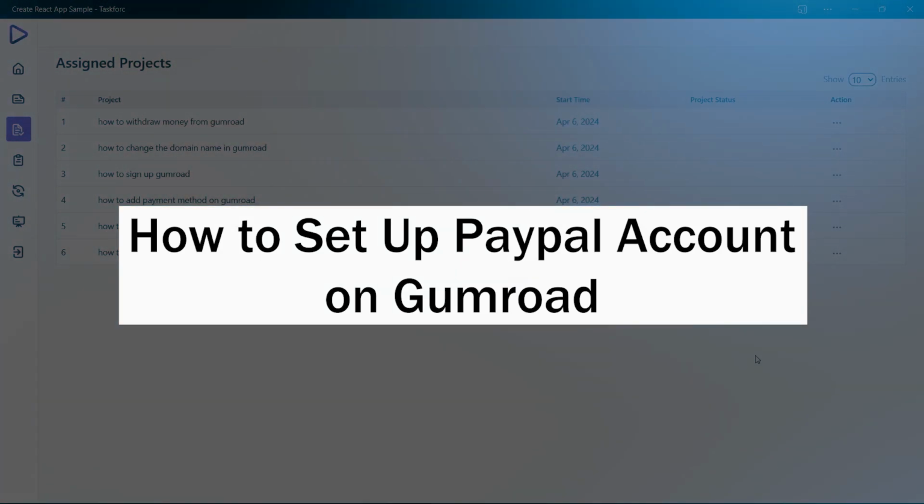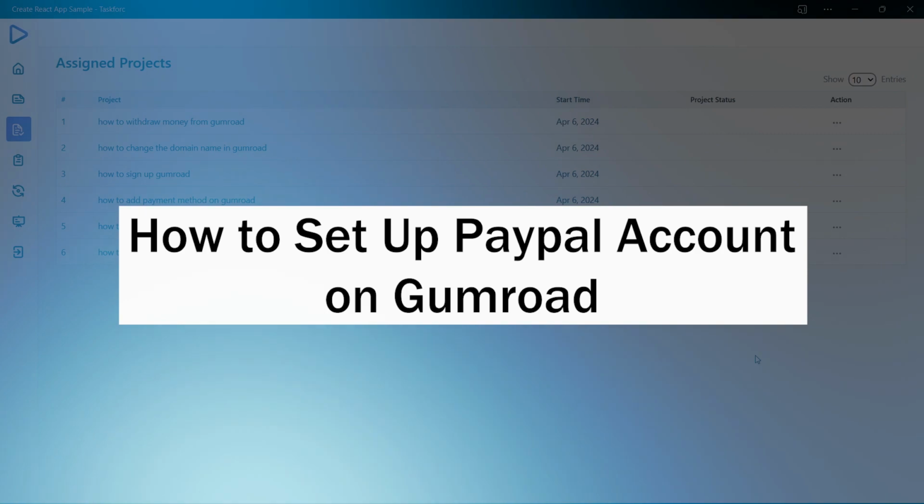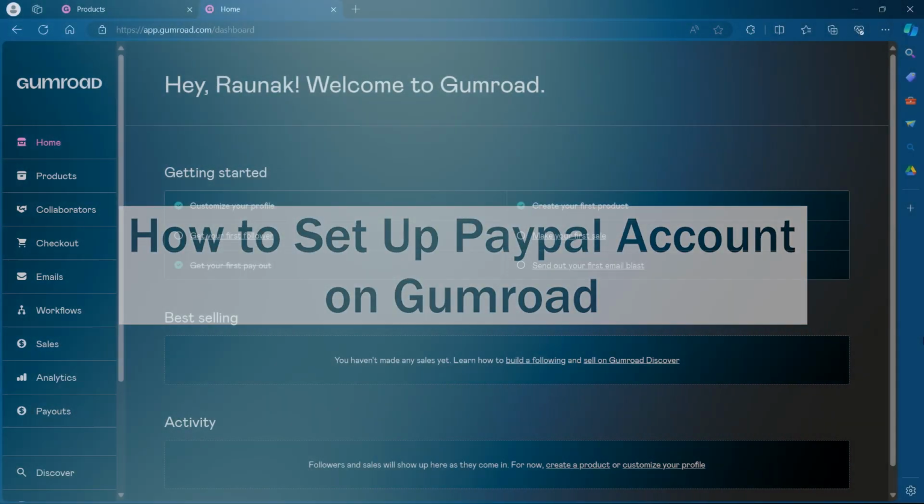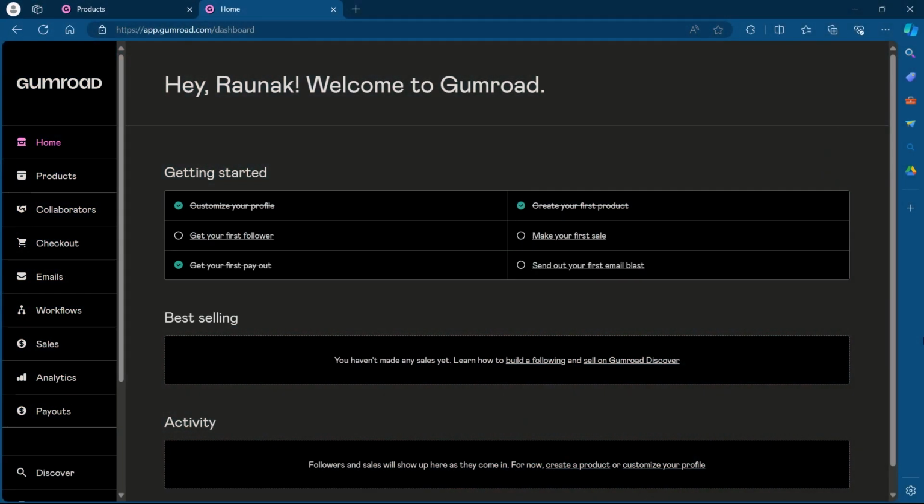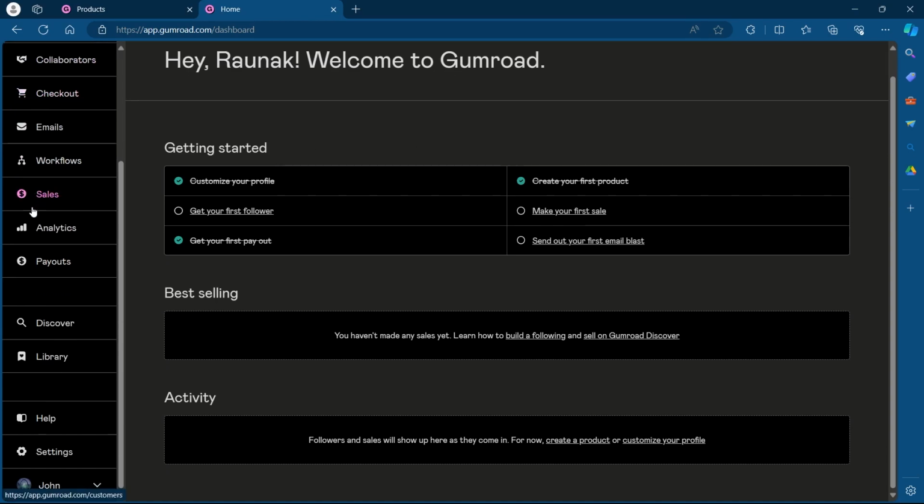In today's video, I will show you how to set up a PayPal account on Gumroad. So in order to do this, first of all, log in to your Gumroad. After logging in, you'll have to navigate to the settings on your page. So on the left of your screen, scroll down and click on Settings.